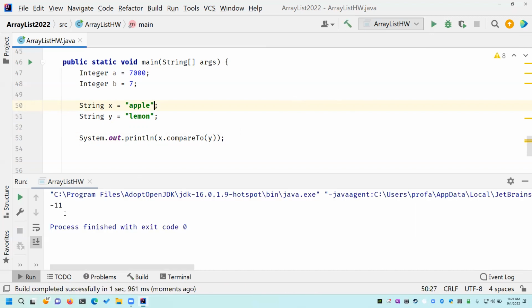But it's not going to give us -1. It's going to give us -11. It's going to give us a dictionary distance, which is useful in some contexts, but we don't need to know about that. All we care about for the purpose of sorting is whether it's negative or positive, and all it has to do is follow those rules.